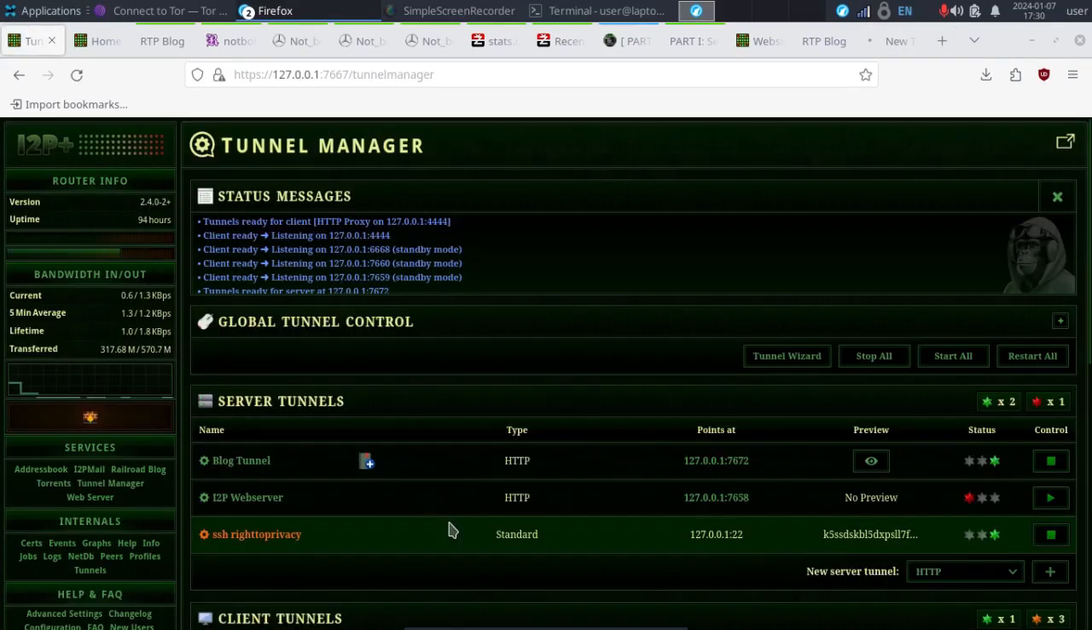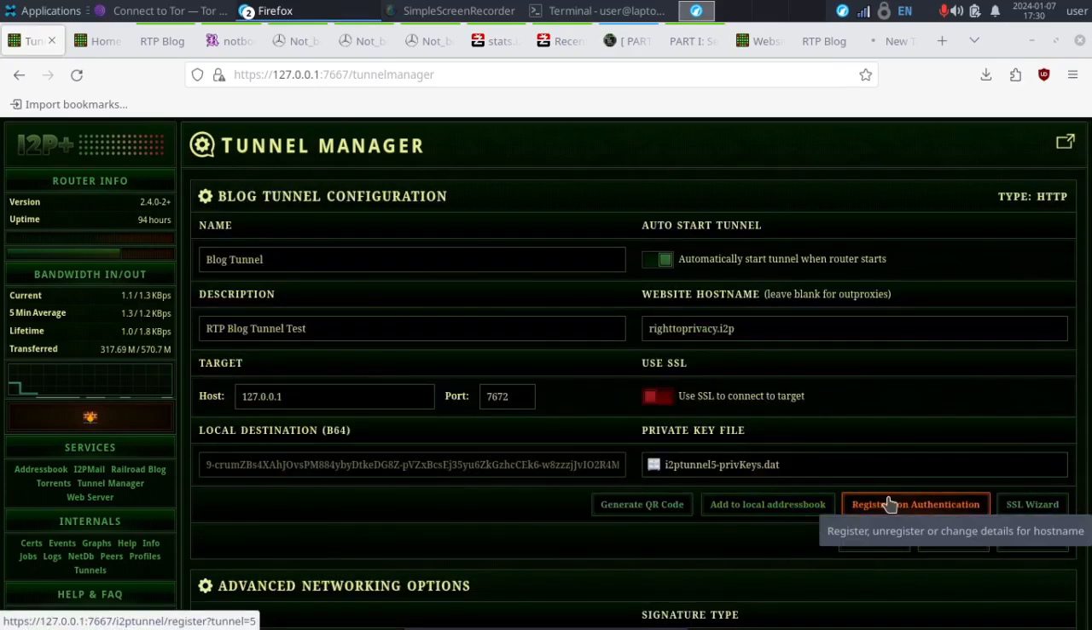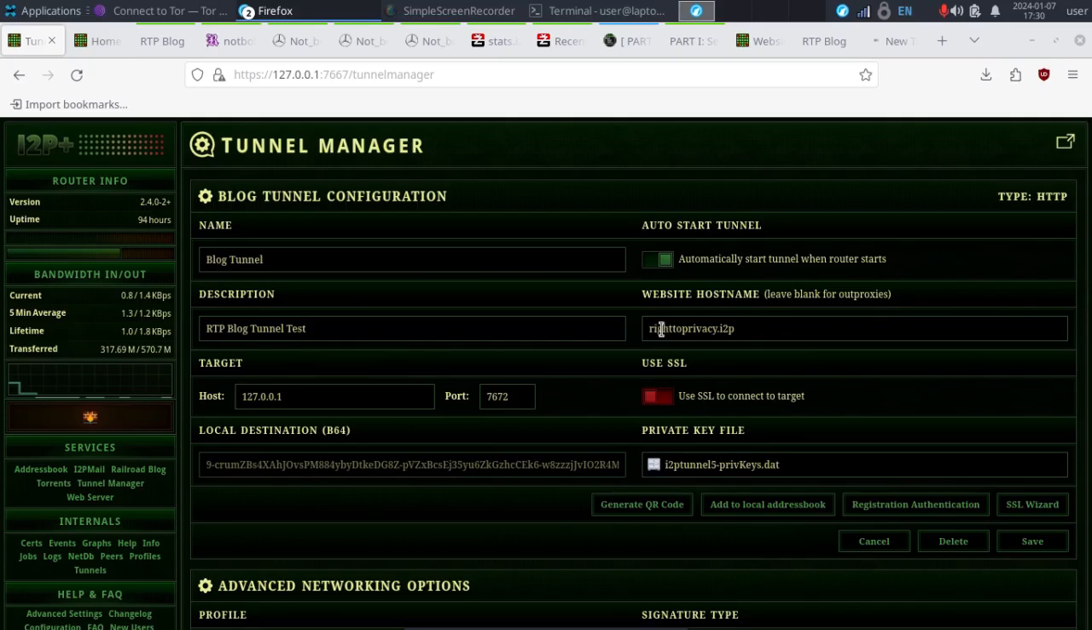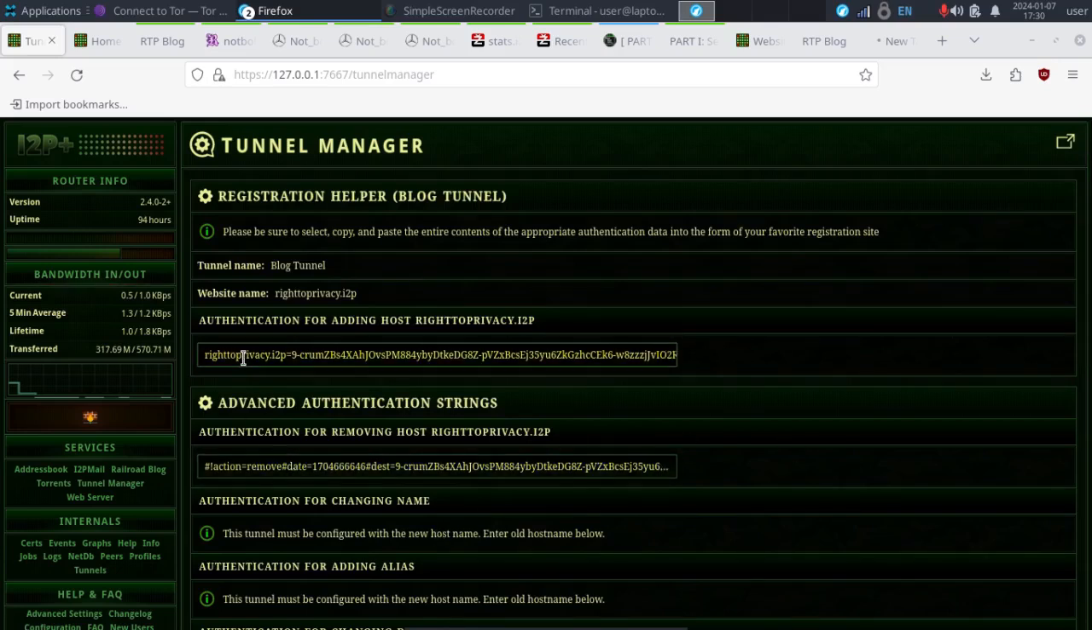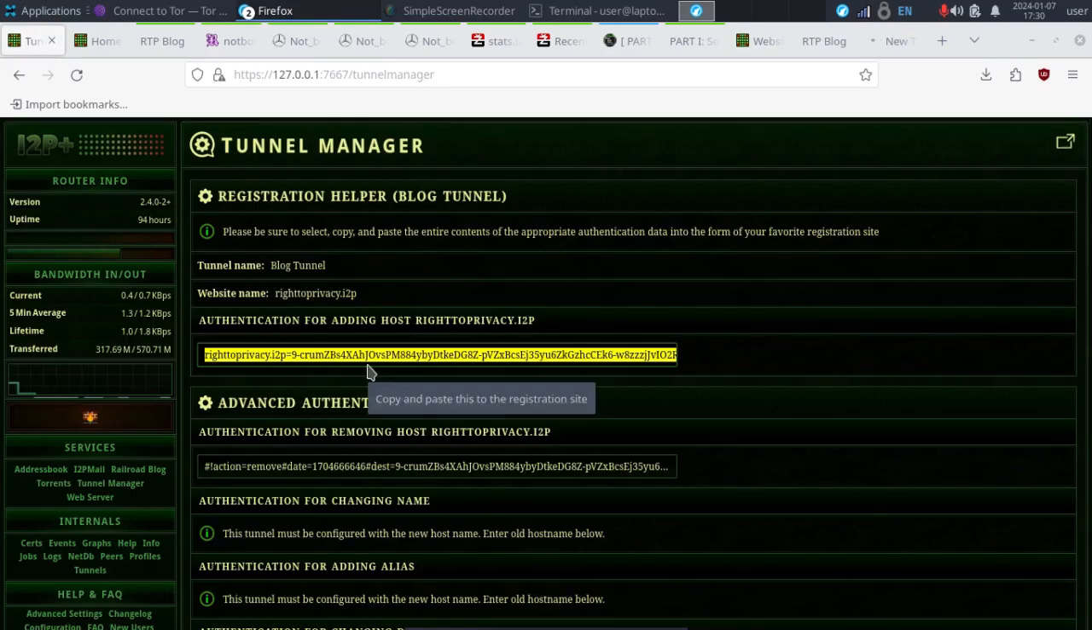You simply go into your tunnels, and when you click on the tunnel you want to register, go to the registration authentication after you type in the desired short name, hitting save. Then copy this for adding the host, go to reg.i2p, click add new, and paste this code into the actual space for it, and then type in the description. As I just showed, it's very easy to do.